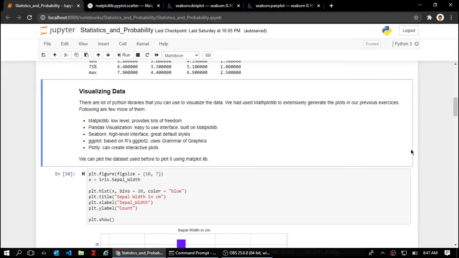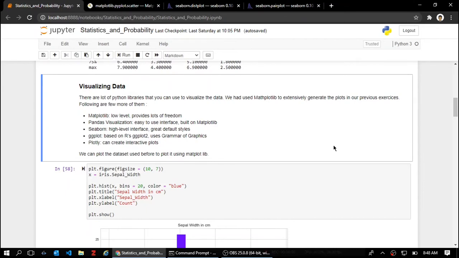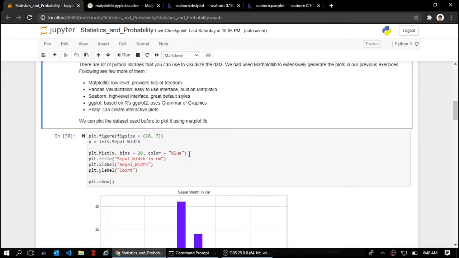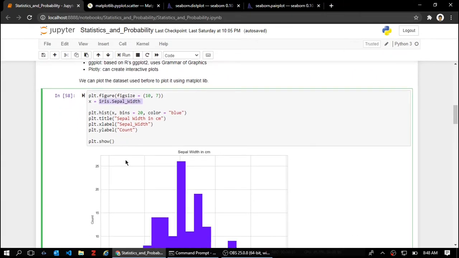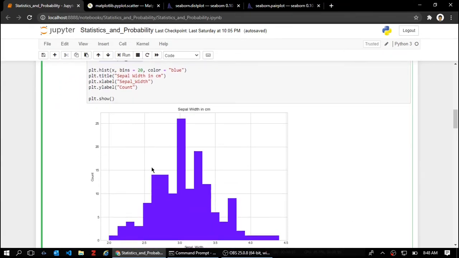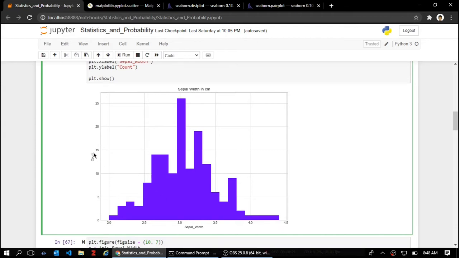So let's jump into a Jupyter notebook and see the different ways we can visualize the data. Here I have the first example, in which we are using Matplotlib to create a simple histogram using the iris dataset. We assign the iris sepal width column to my x variable, and with this x variable I can plot a histogram like this. In this histogram you can see the count of the values and the sepal width. We can see that a sepal width of 3 is very predominant in this graph. So in this way we can visualize our data using a histogram.